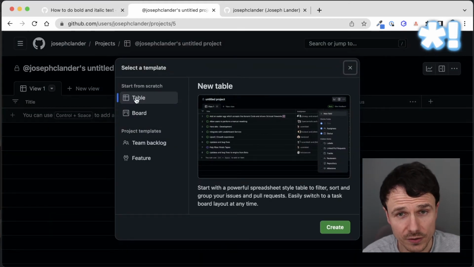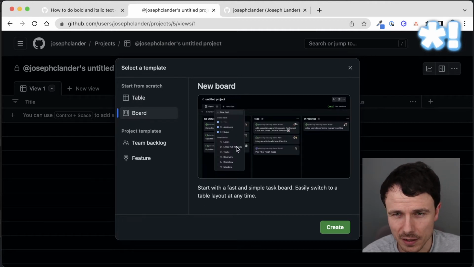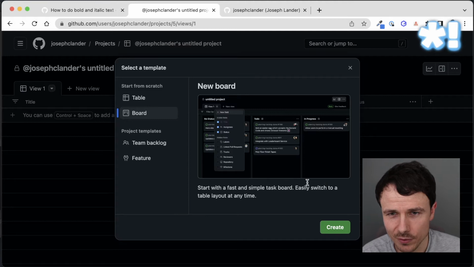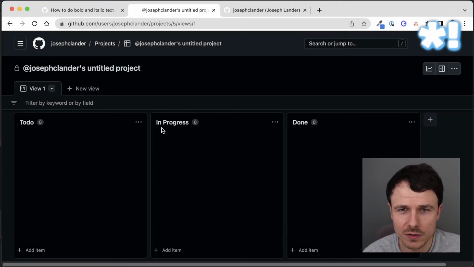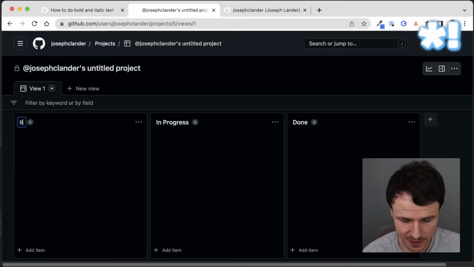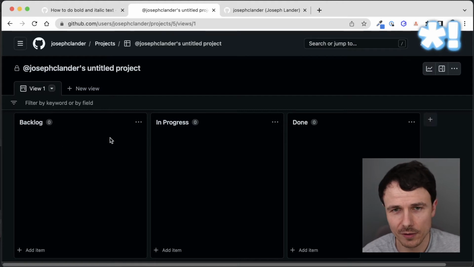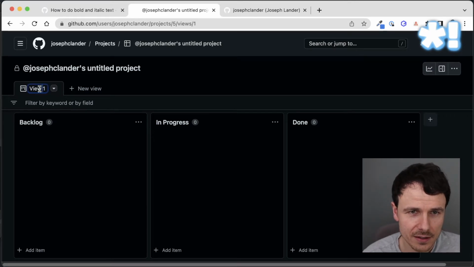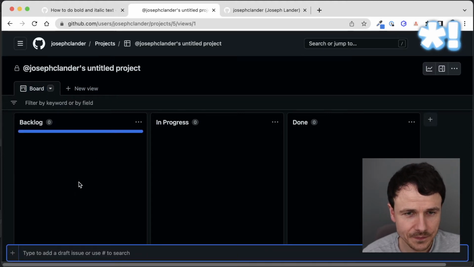Right, we've got options, either a table or board. Now a board is what we want to go for, where we have this Kanban style board to have a look at. So let's create that. And we can see to do, in progress, done. Now I'm going to call that backlog. That's what we usually end up calling these things. So these are all the lists of things we need to do. What are we working on? What's done? And let's call that board.